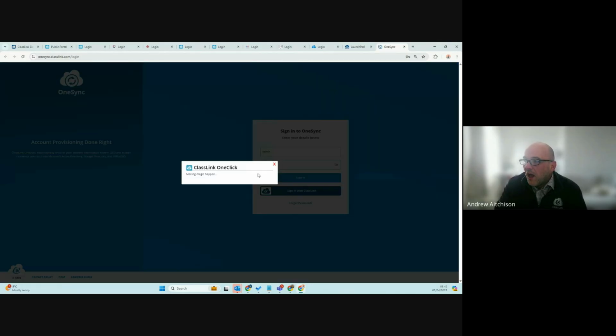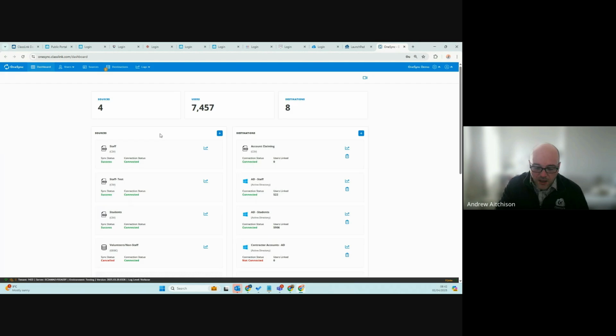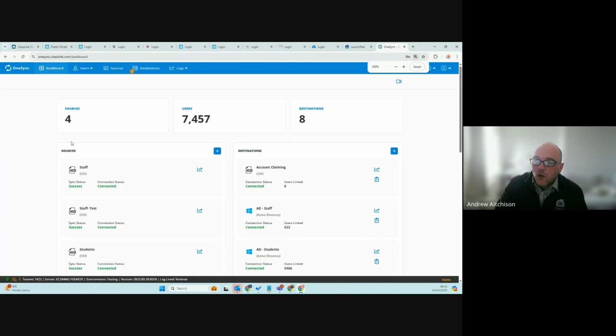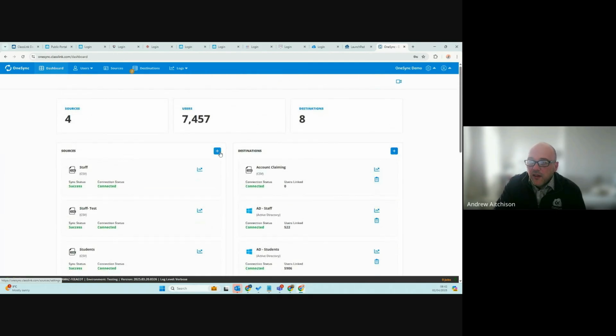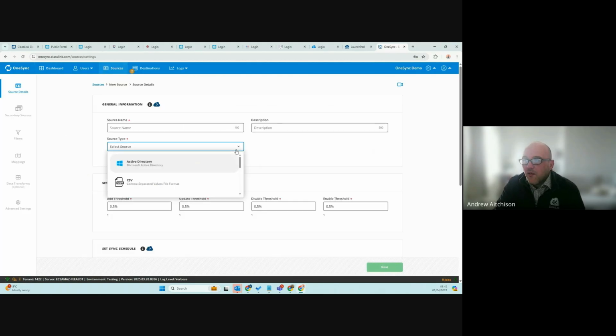Okay. And OneSync was the area where, if you remember, we pull source data into OneSync, and then we push it out to the destination. So this would be connecting your various different data sources in your school environment for account provisioning. So we can add a data source very simply, very easily. As you can see, we can even use AD as a source, a CSV file, an API. We can even manage Google Sheets.